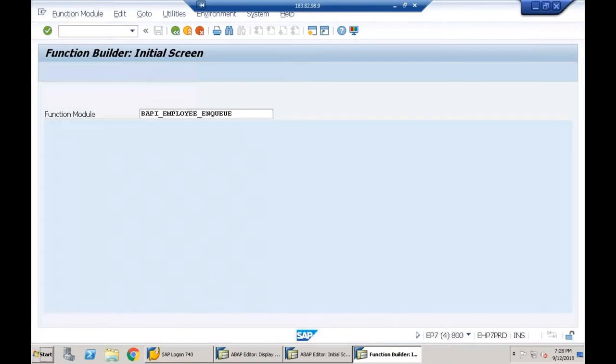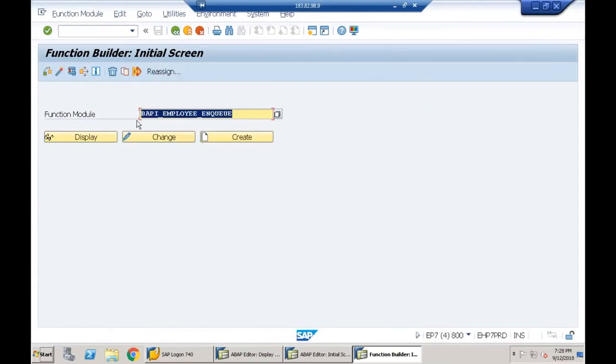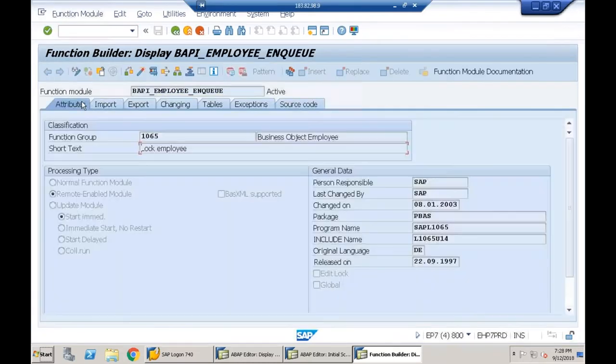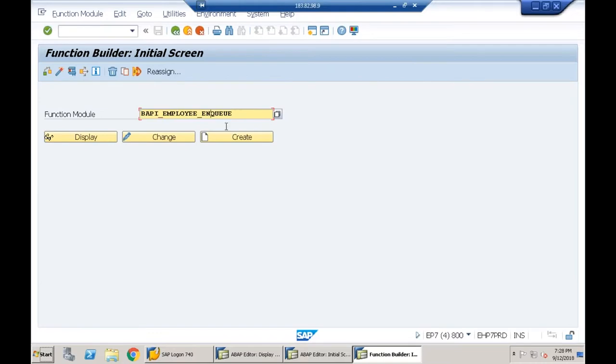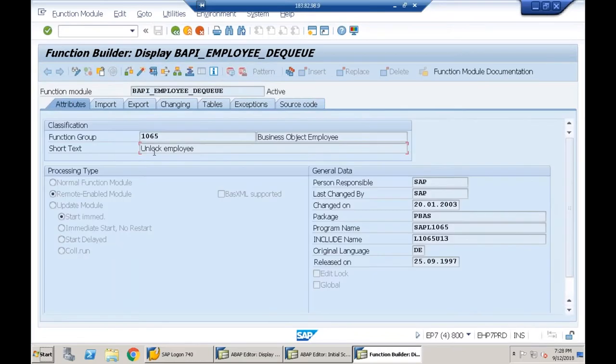So see here in HR module, we have one function module BAPI_EMPLOYEE_ENQUEUE. If you see this, what is the purpose here? Lock employee. Understood? So in HR module, SAP itself has given this process of locking the employee and releasing the lock on the employee. There is another function module, DEQUEUE, also there.